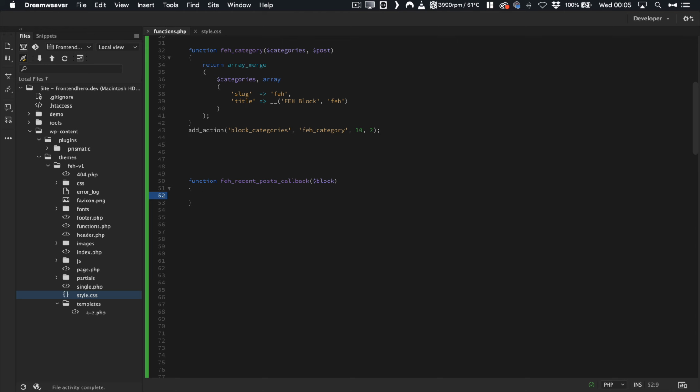So what we're going to do first is copy and paste some bits and pieces. So here, two bits that Gutenberg includes by default is the align class and class name. So let's leave that there. So these are included by default. You've probably seen them using Gutenberg yourself. So we're going to add these to our main recent posts wrapper.